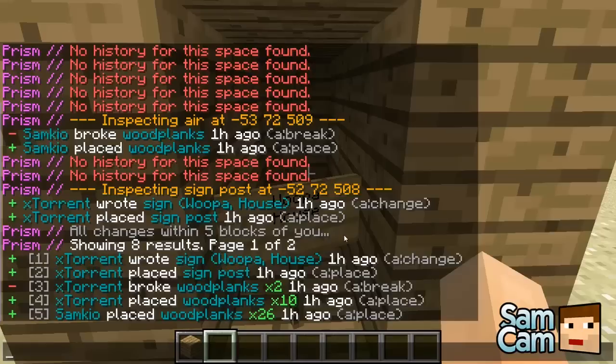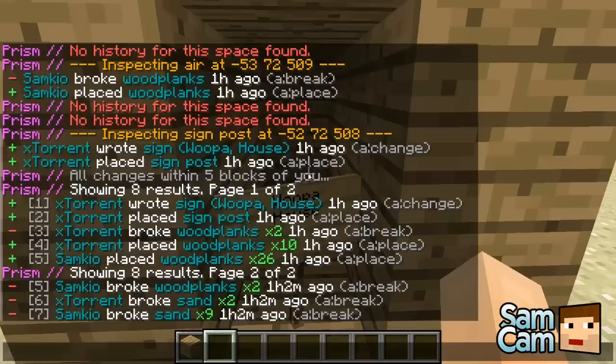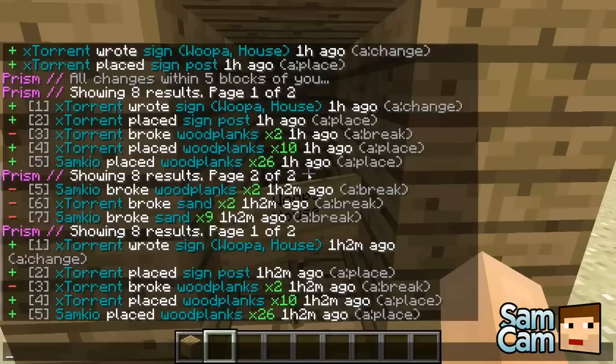There's also, obviously we've got 8 results here, so we can go to the next page by doing /pr page and then the number, so /pr page 2 to see the rest. We can also do /pr page next and /pr page prev for the previous and the next one. So that's how you can go through each page.